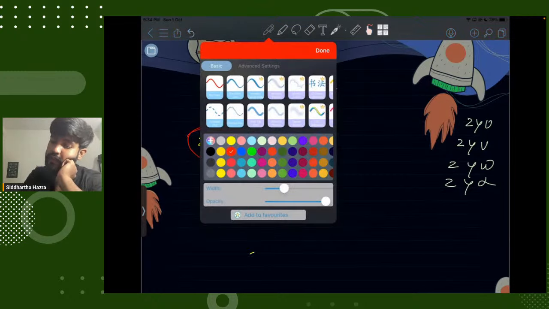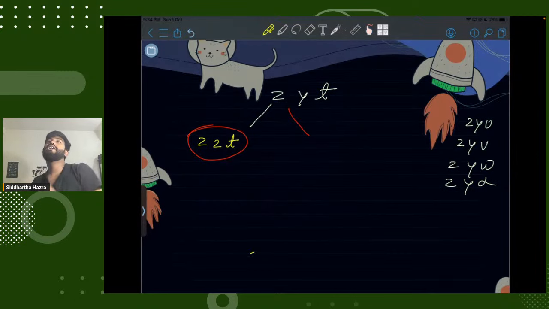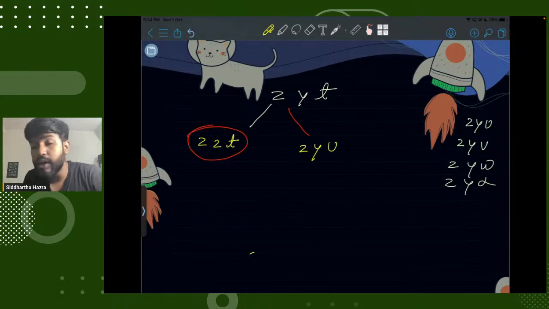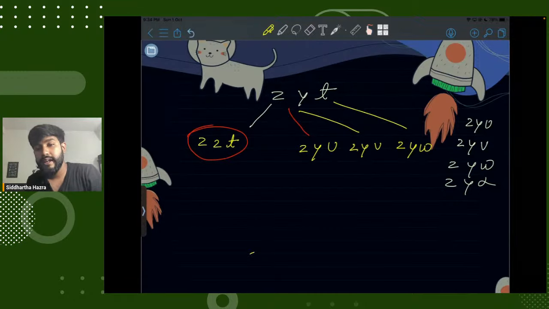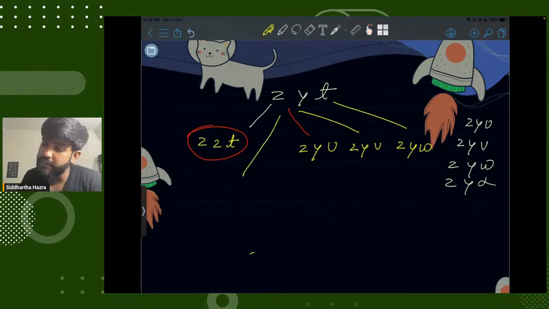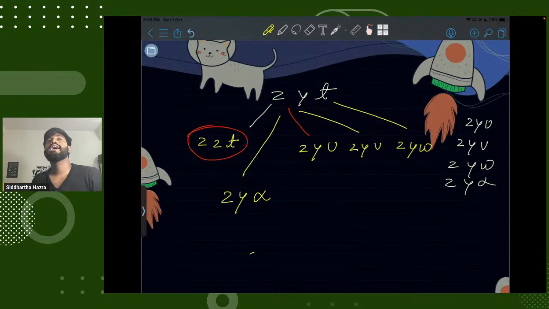Now, in place of T, what all values can I keep? A, B, C, D, F, G, H, I, J, K, L, M, N, O, P, Q, R, S, T. Then I can keep U. Z, Y, U, because that should be greater. I can keep V. I can keep W. Okay. Z, Y, W. Can I keep anything else? Yep, instead of T, I can keep X. X is also done. Can I keep more than X? After X is Y. But I can't keep Y.